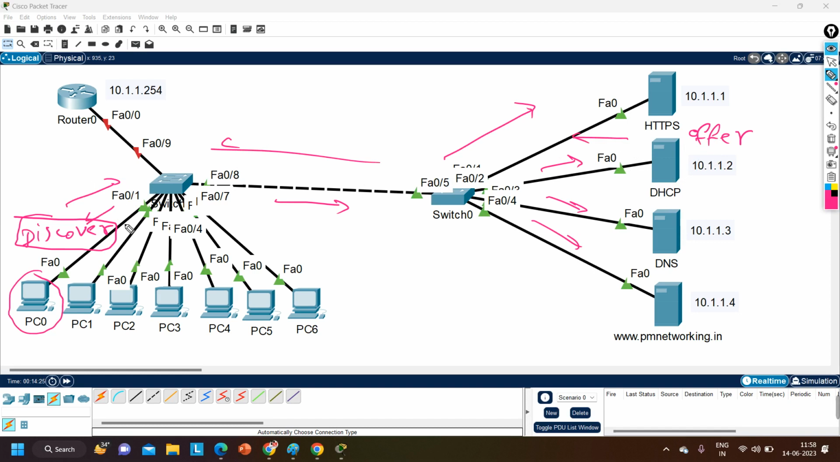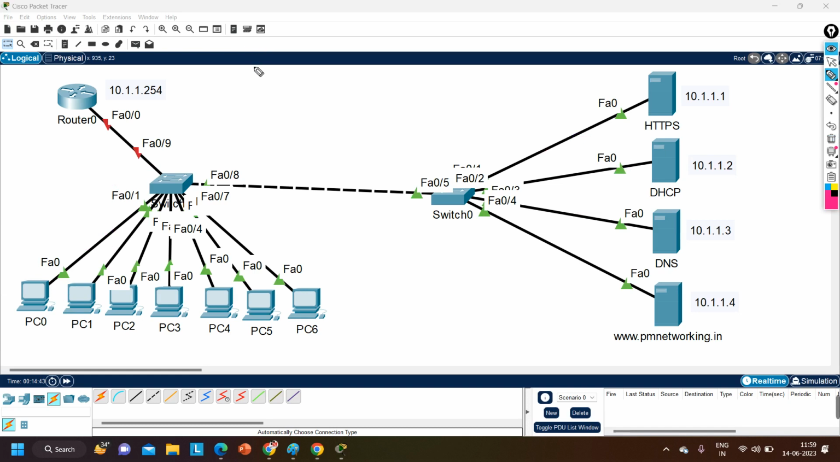Done. Yes, discover, offer. After that, this machine will send one request message: can I assign this IP address, DHCP? Tell me. Then the DHCP server will send one acknowledgement, and this is the process of getting an IP address from DHCP. Four messages are exchanged: discover, offer, request, and acknowledgement. That's why we say DHCP works on the DORA process.